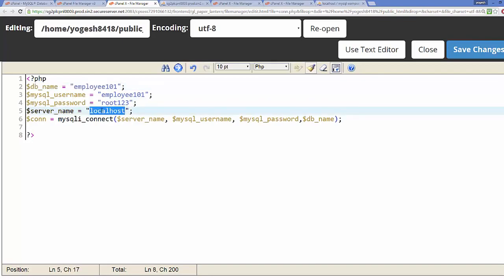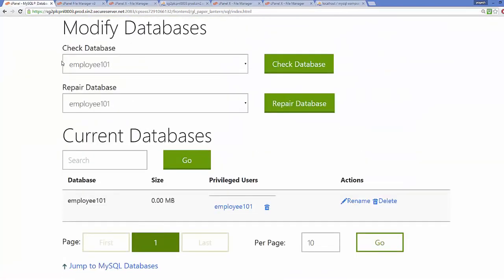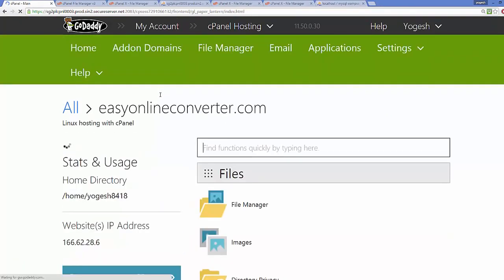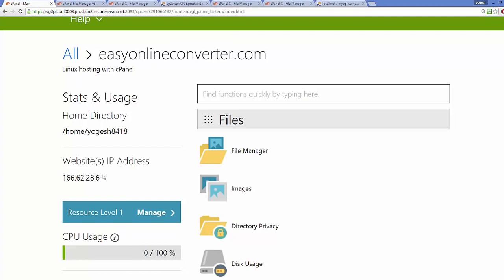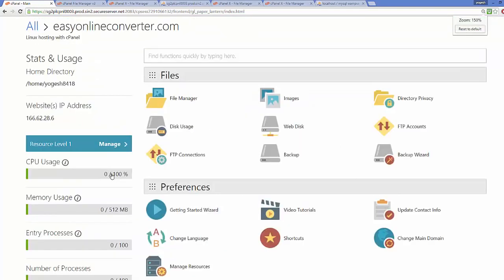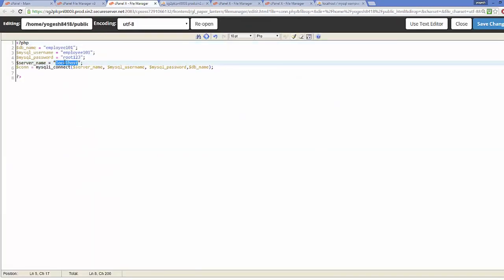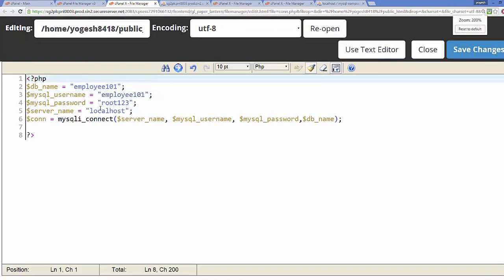Now the server name, this is important. So go to your cPanel home once again. The server name will be this IP address which is under this section. Whenever you open your cPanel, on the left hand side you can find this website IP address here. You can just copy this IP address and go to your file, and then instead of localhost here, you can paste your IP address for your website as the server name.